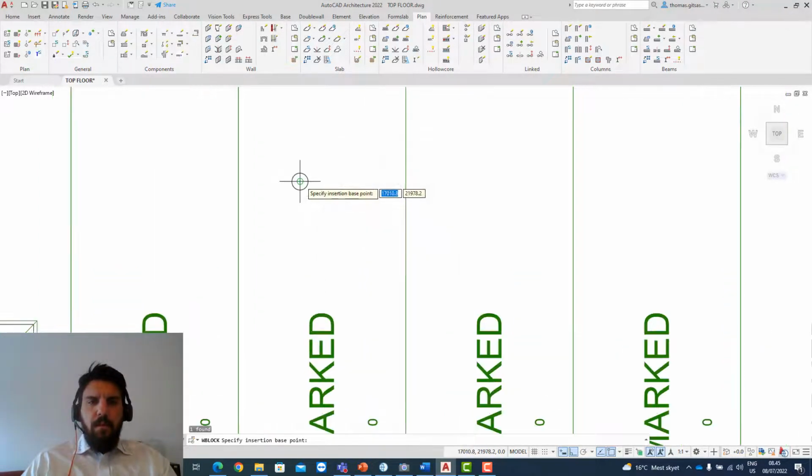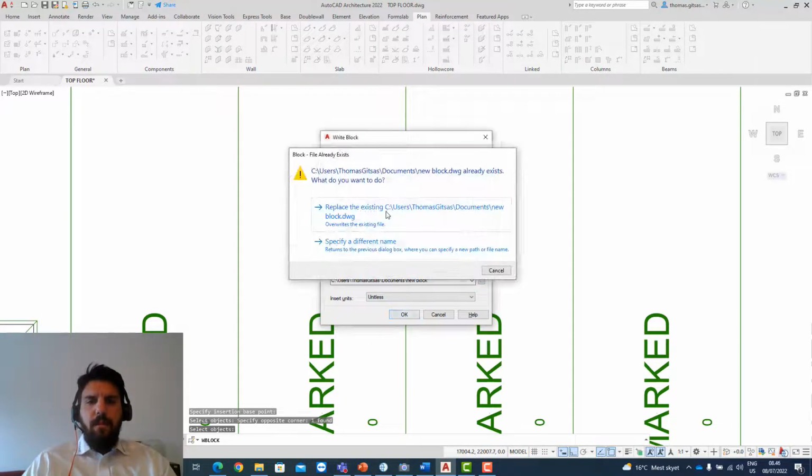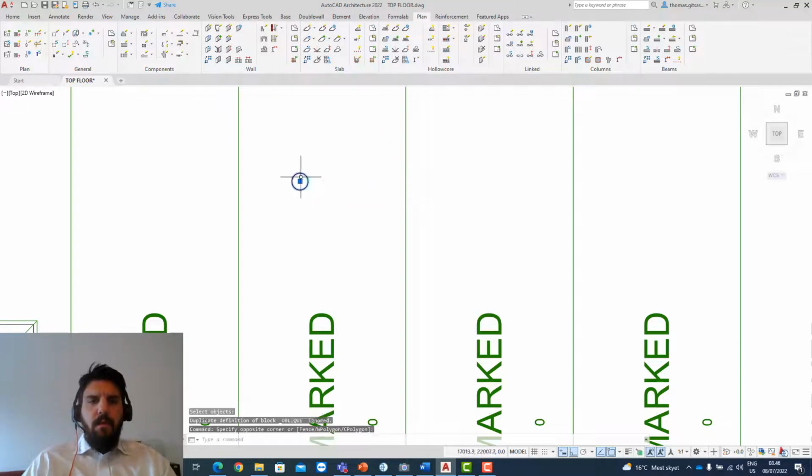Pick my point. I will put my insertion point here. I will select my object, which of course is this one. Convert to block, and then give it a name and place it where I want to place it. Usually it would be better if you place it into your standard, because then you can use it again. In this case I will just say OK, replace, and then I will just move this. I will copy this so we have multiple.